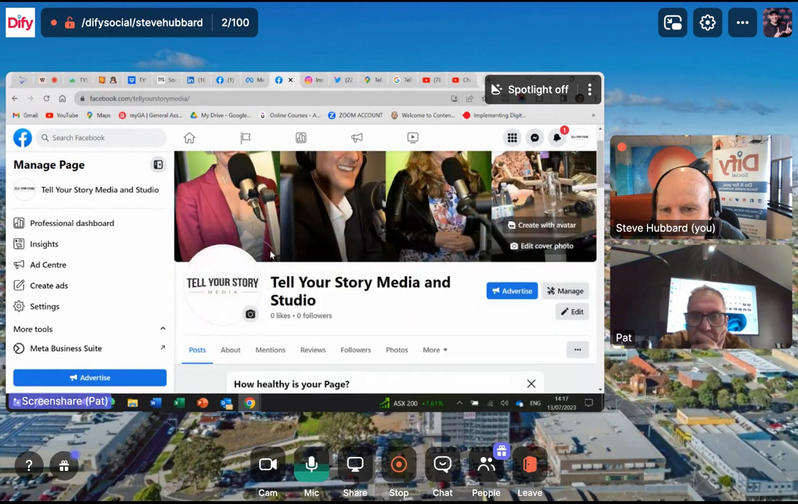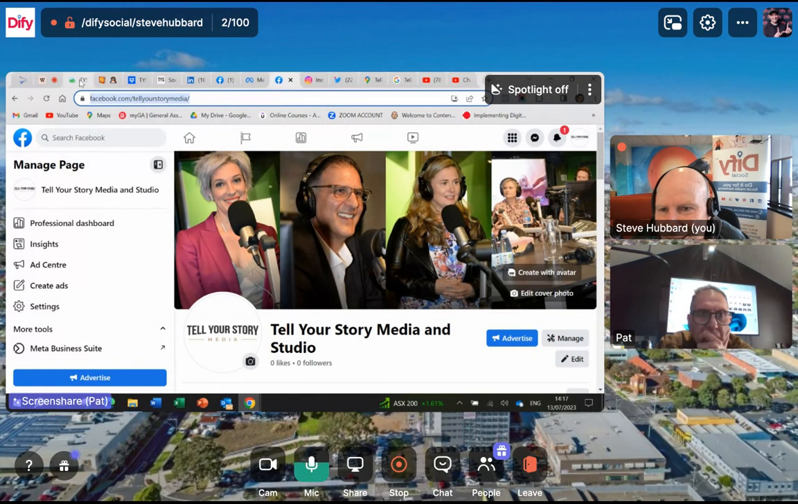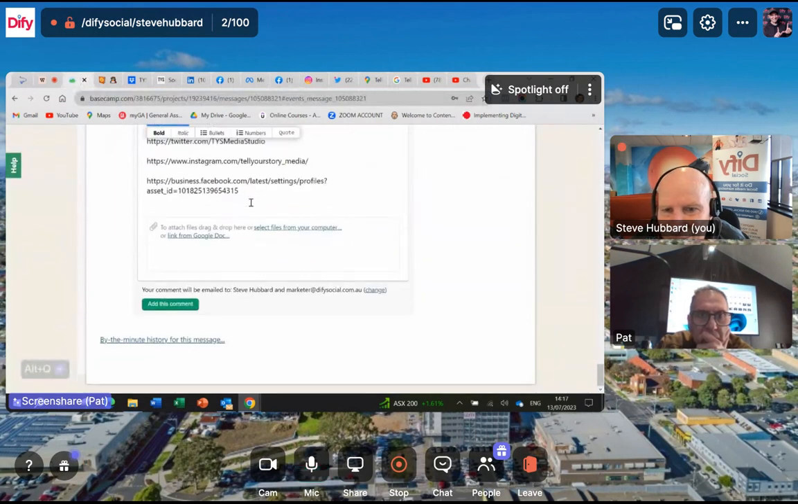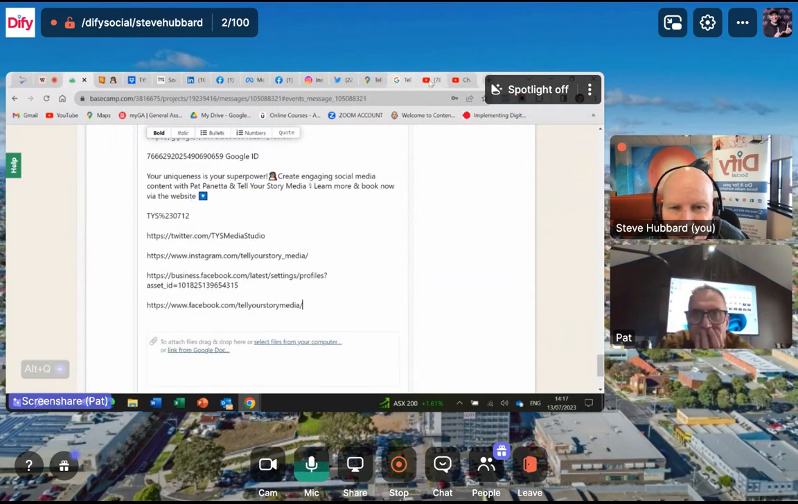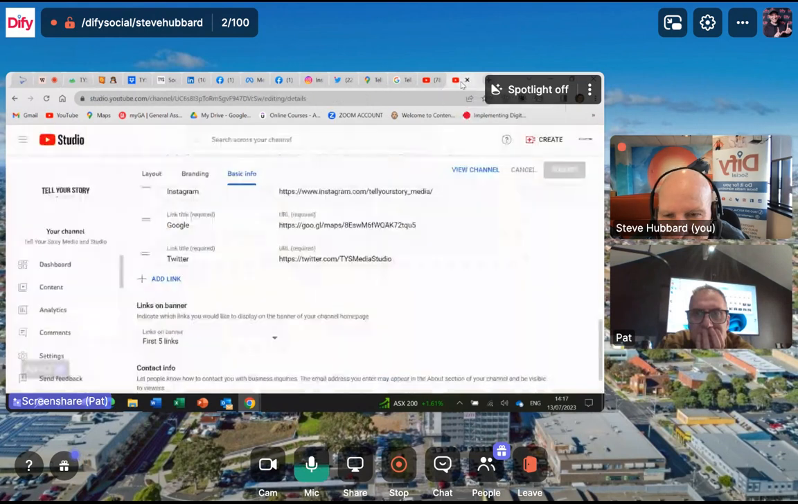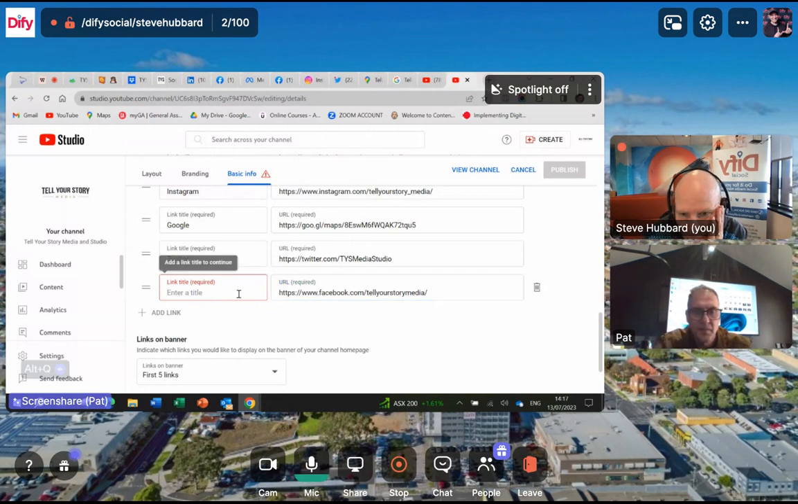Copy that URL up the top for me, and paste it into Basecamp. Then go to YouTube, and that's the last one you need to, oh sorry, it's not the last one, depending on what we do. Click it back into YouTube, add a link, and in the URL part, just paste. So that's Facebook. You can type Facebook, one word, and go publish.